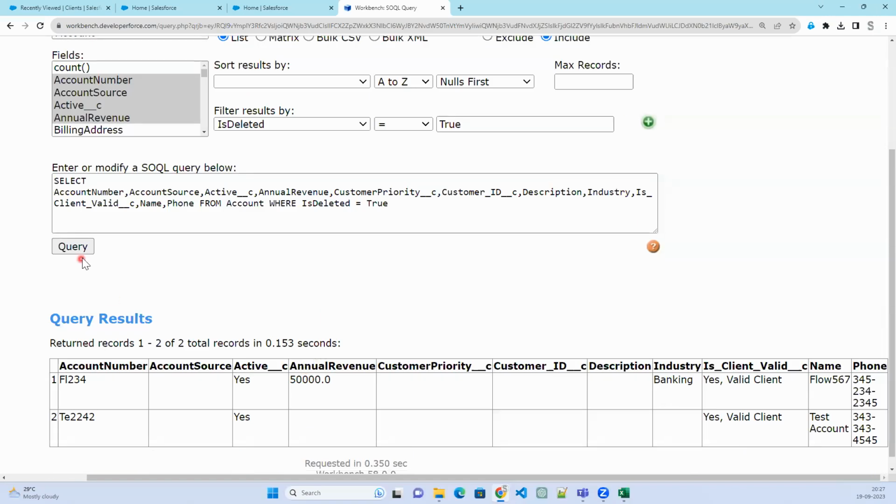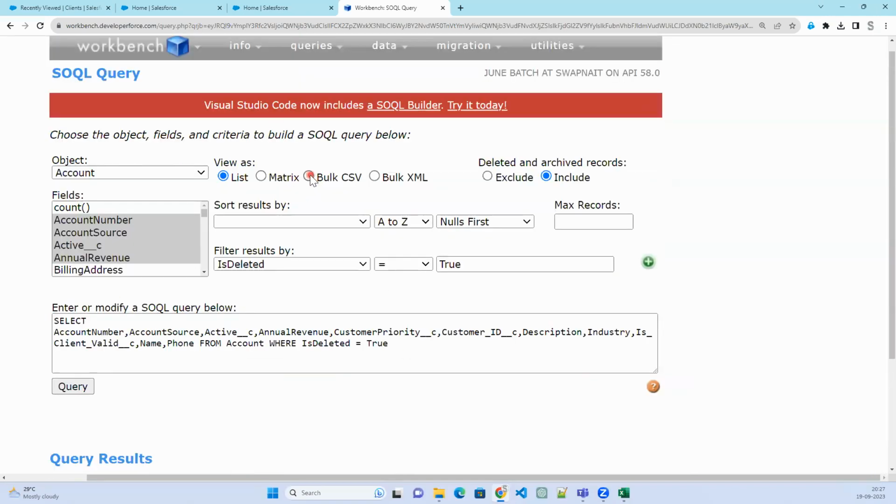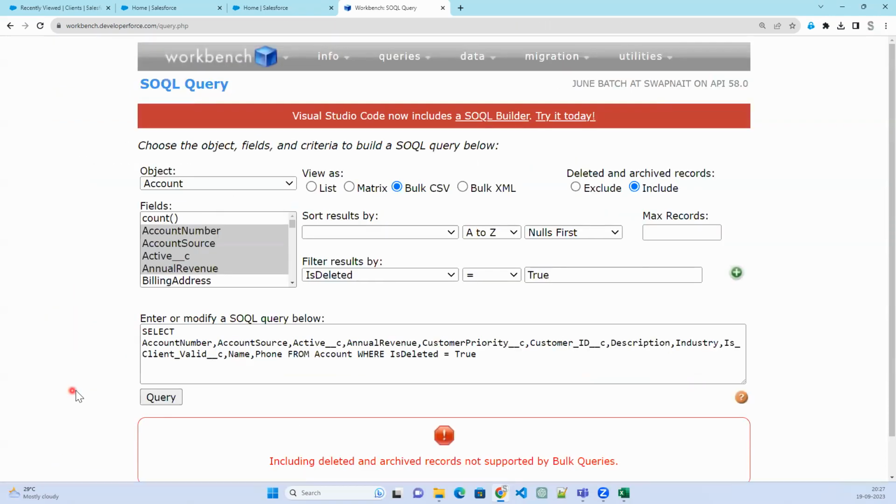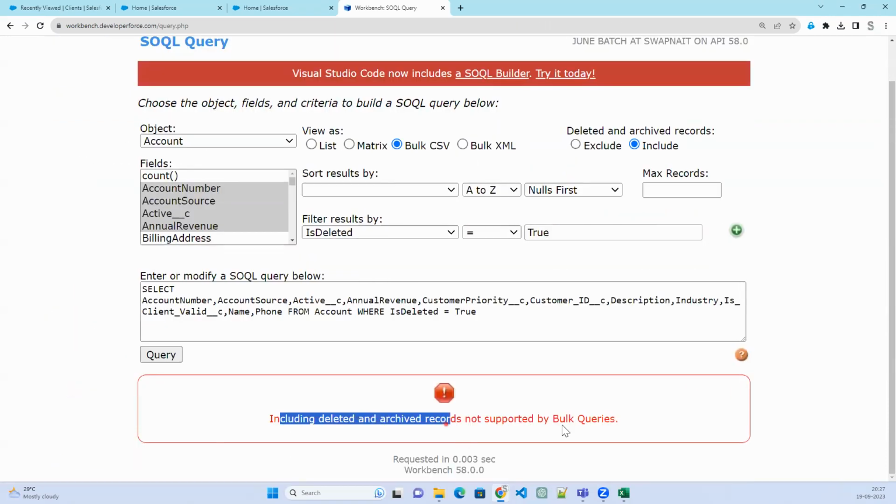On this query, now it is exported. Let's export it as a bulk CSV file. So click on bulk CSV file export. You cannot do it from here, it does not support the bulk queries. Right? So bulk CSV does not support the archived records.